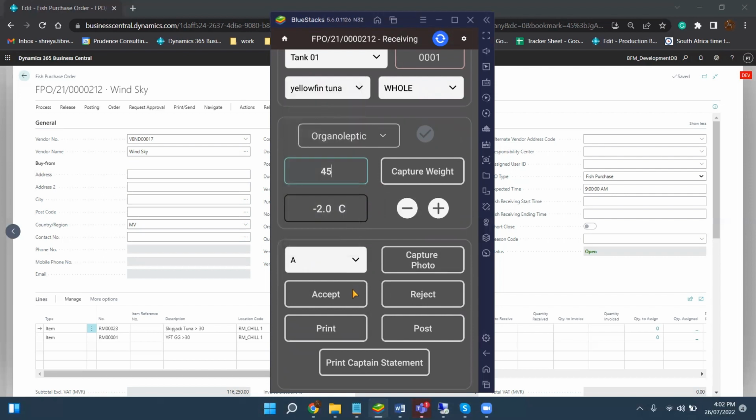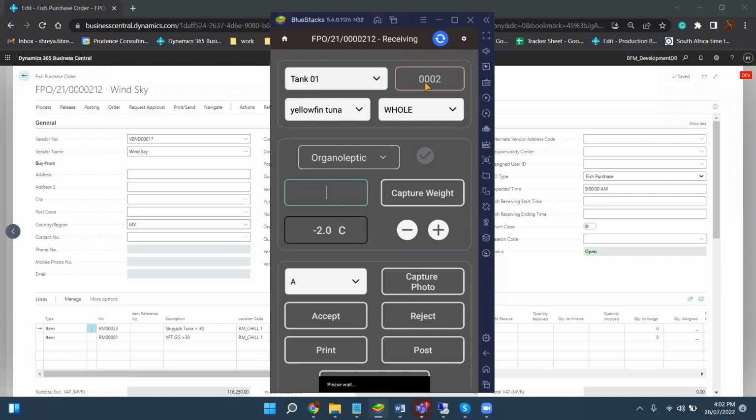Let's do A. Then, if you want to capture a photo of the fish for fact tracking purpose or sampling purpose, we can also do that. And then we have the button called accept. Then we click on this and our fish is accepted. PO is successfully accepted. And what will happen now? Once it is done, you can see the fish number has been increased automatically to number 2.